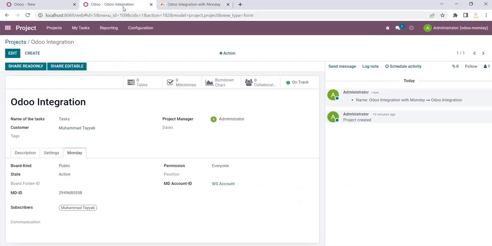If you have any customization and workflows related to Odoo or monday.com, you may ask and we will try to implement as per your requirement. Okay, so basically this is a baseline module and we will customize accordingly. So this is a feature related to the board in terms of the project. Okay, so you can see that.